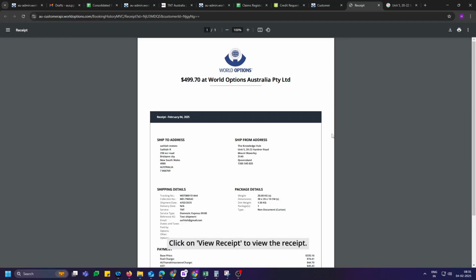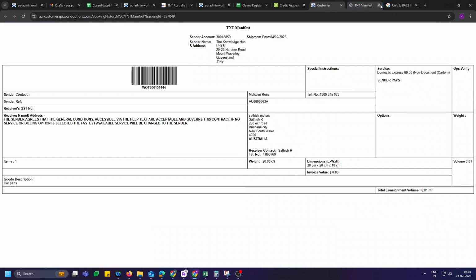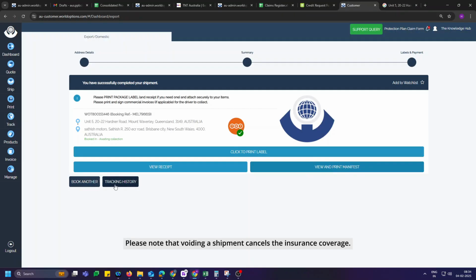Click on View Receipt to view the receipt. You can also view the manifest by clicking on View Manifest. Please note that voiding a shipment cancels the insurance coverage.